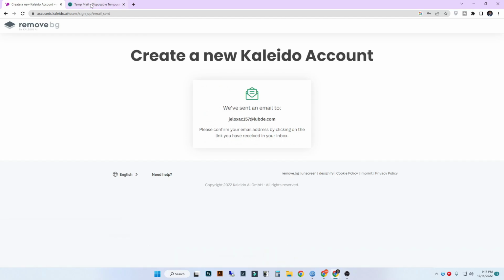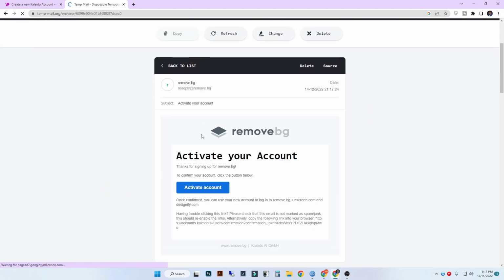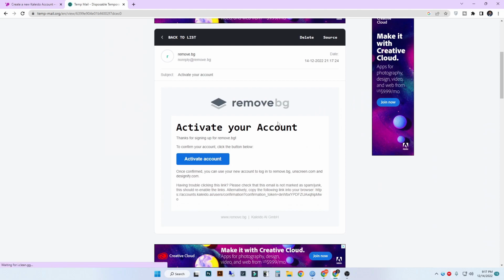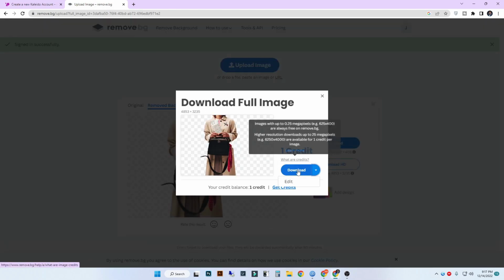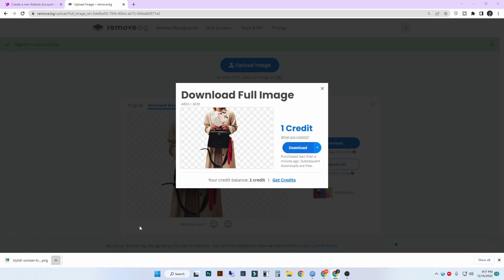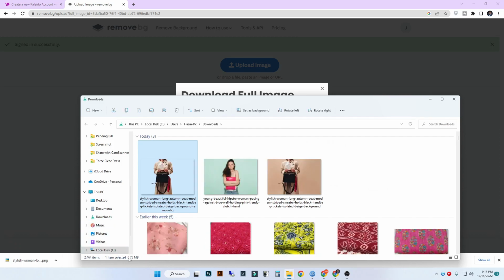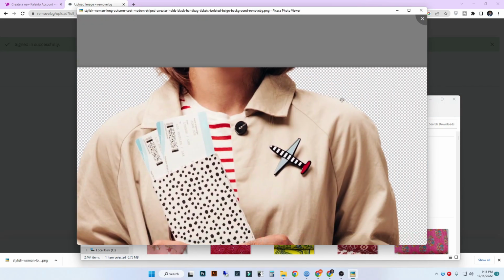They have already sent an email to my email account. See, here is the email from remove.bg, and I have to activate the account. See, it's downloading right now. I can download easily from here. See, here is the file, which is almost 6.5 MB. The picture quality is very high, and see the areas.